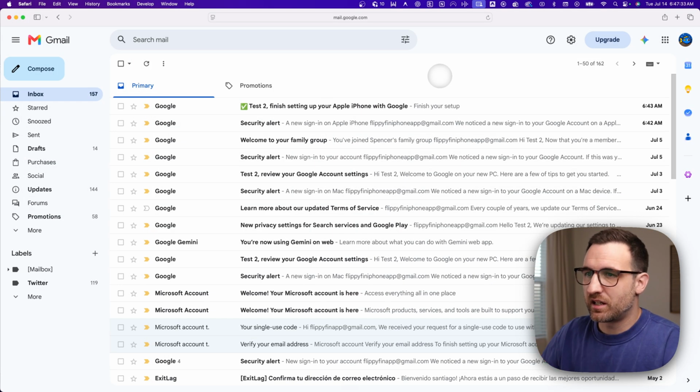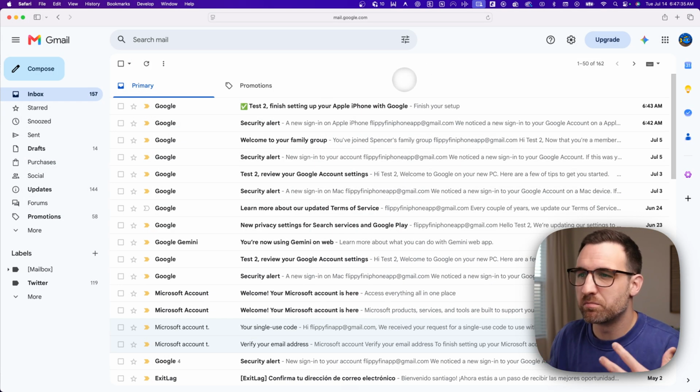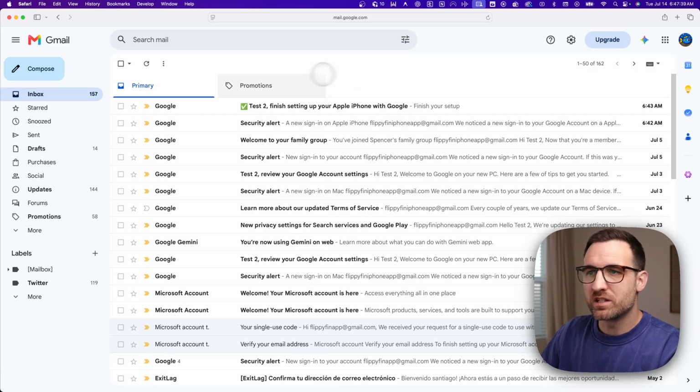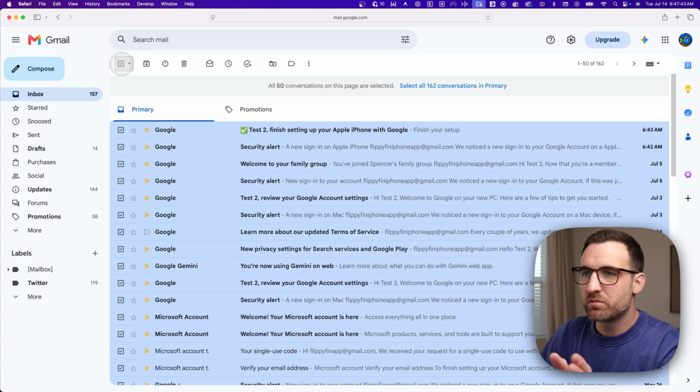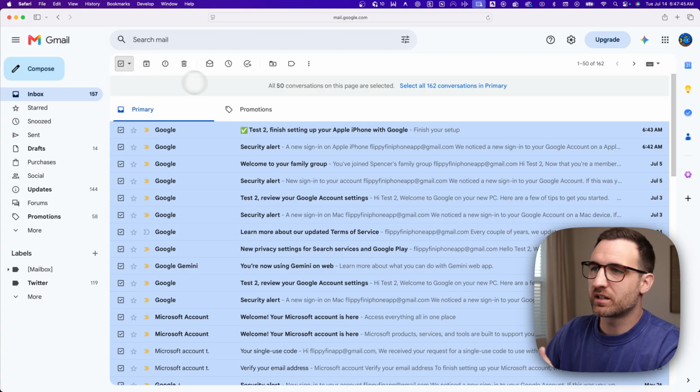So on desktop, there's a couple ways that we can bulk delete emails. Number one is when you're in your inbox or any of these inboxes, you've got a little select all button up here, or a little toggle. When we select all, it's only going to select 50 on the page, but it's going to pop up with this little banner that allows you to select all emails within that section.